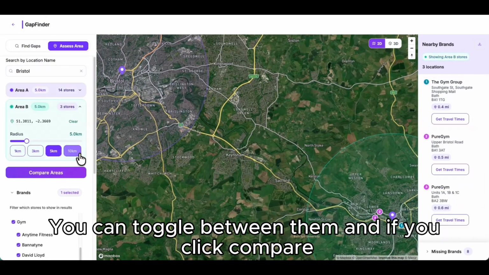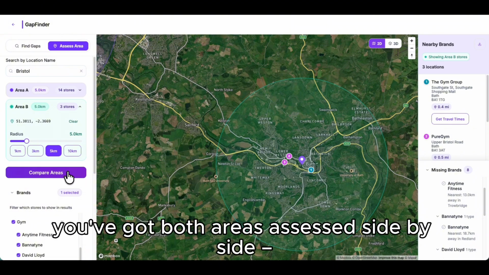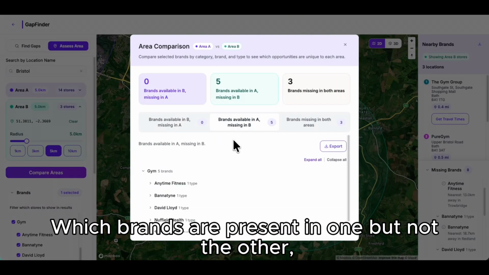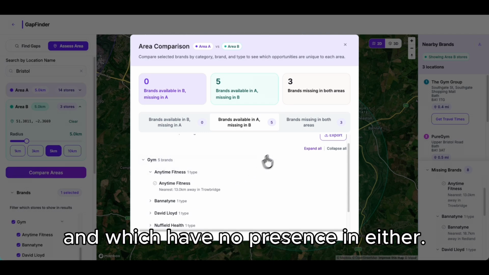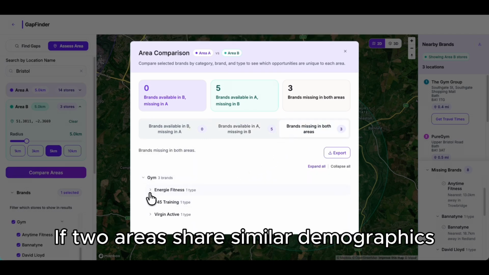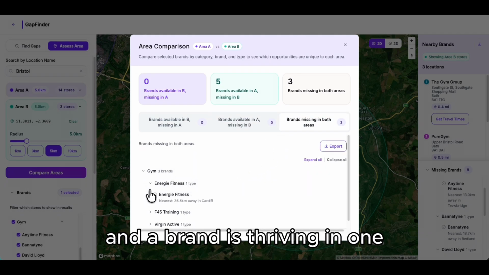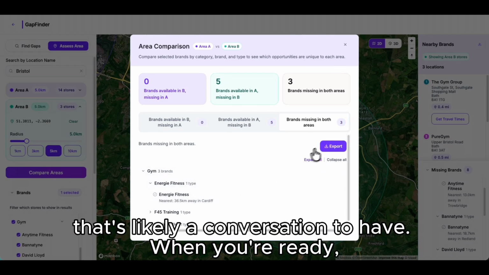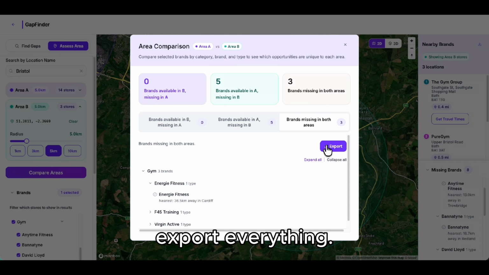You can toggle between them, and if you click compare, you've got both areas assessed side by side, which brands are present in one but not the other, and which have no presence in either. If two areas share similar demographics and a brand is thriving in one but hasn't acquired in the other yet, that's likely a conversation to have. When you're ready, export everything.